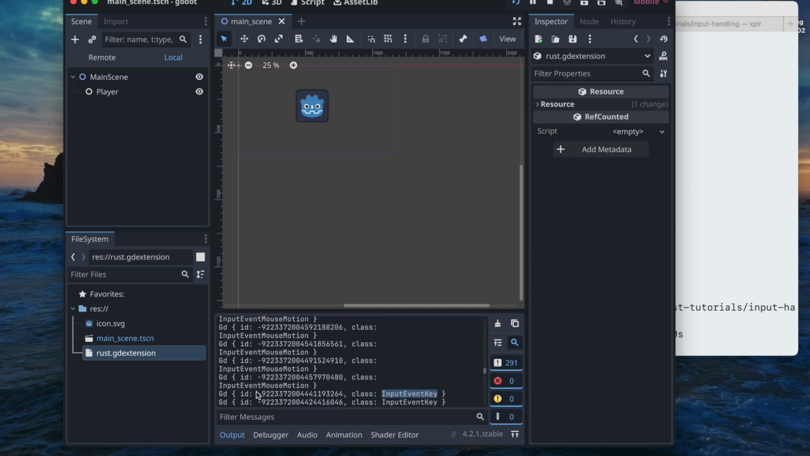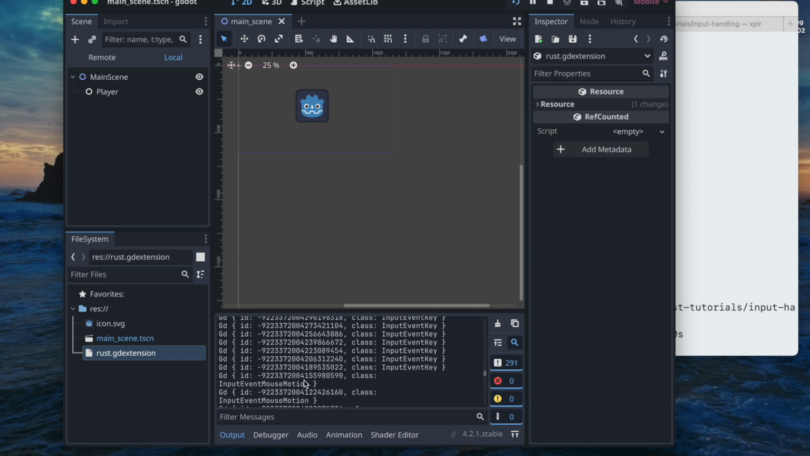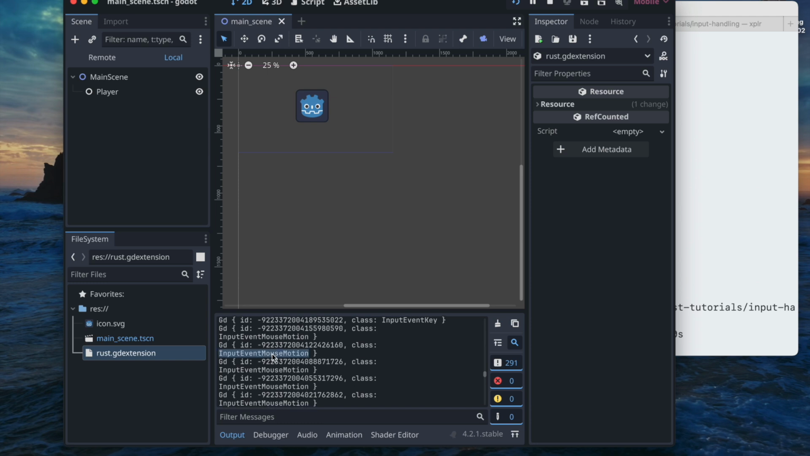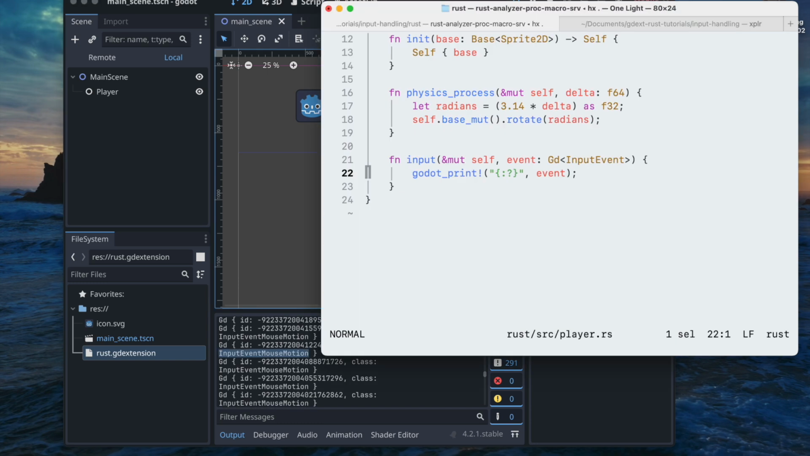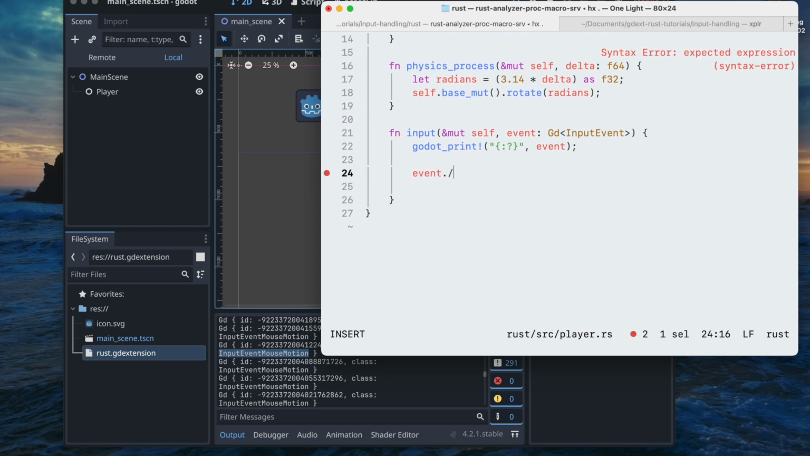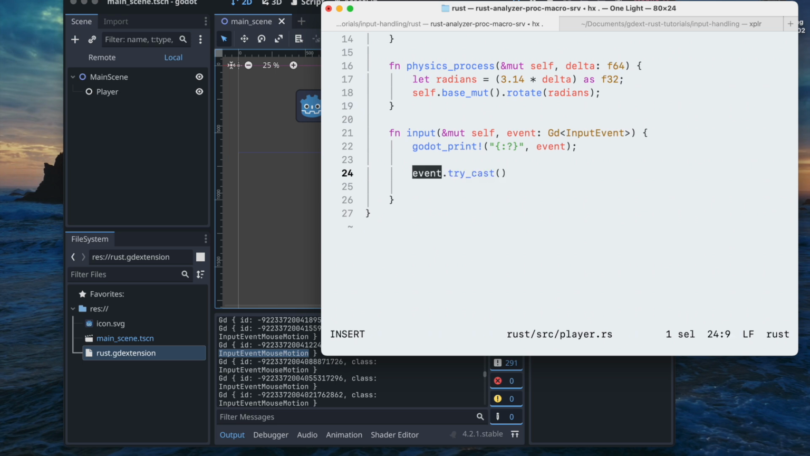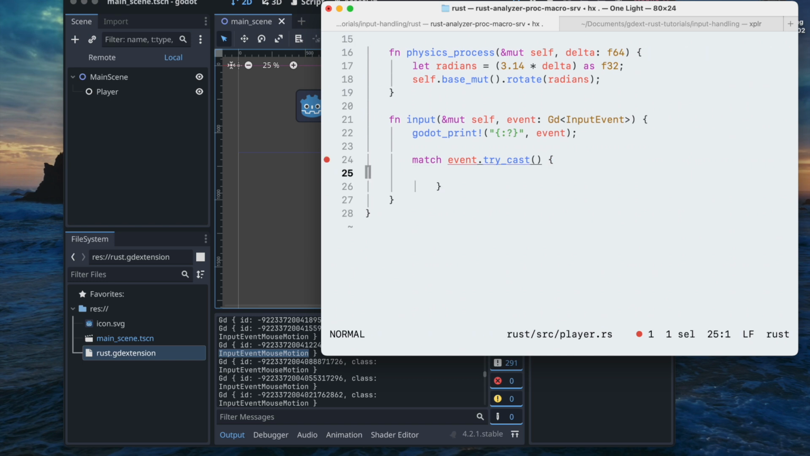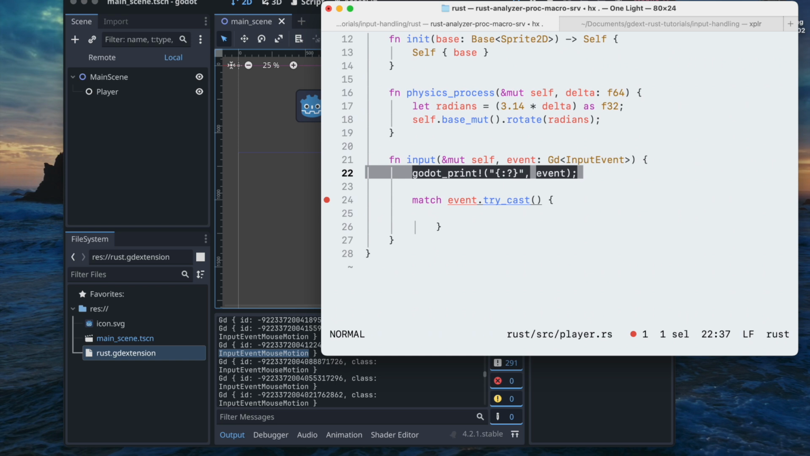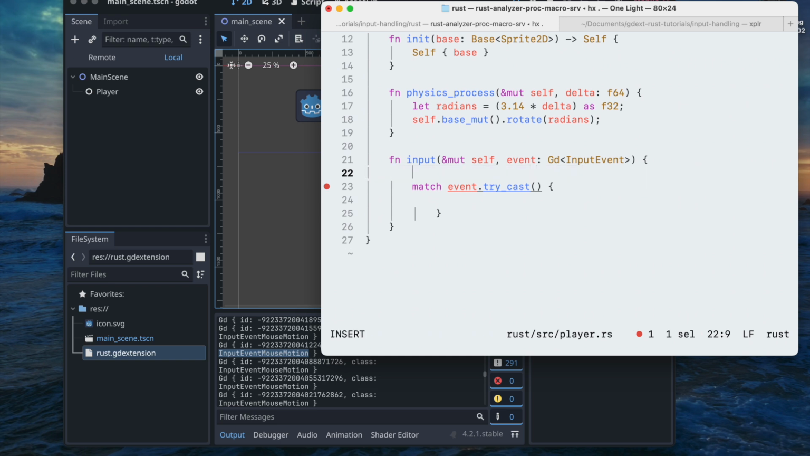When inspecting the events, you now see the different types. For example, here we have the input event mouse motion, and when I press some keys, other kinds of events. As a result, we now know what kind we are looking for. Therefore, let's try to cast it. We use the event passed by the input method and try to cast it to a specific type. In order to do that, we just use a match pattern, and based on the result, we will use the value accordingly.